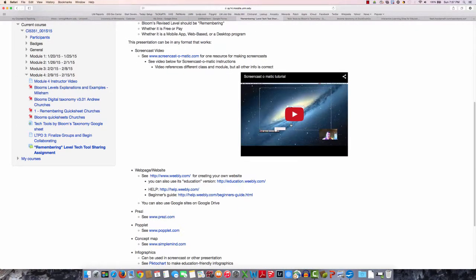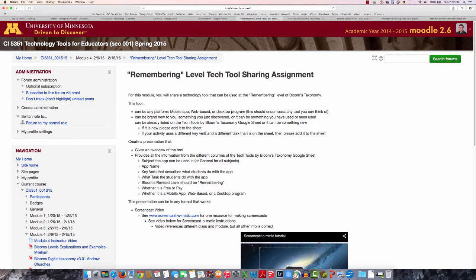Or it can be totally new, something that's not on there. Now you're going to create a presentation that gives an overview of the tool. It provides all the information that's on that Google Sheet. So that's the subject that the app can be in, or just general if it's not a specific subject.